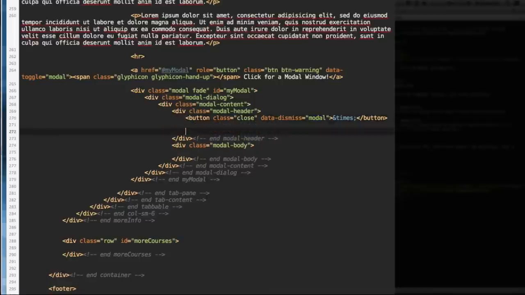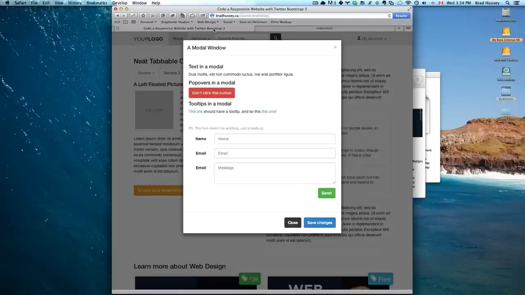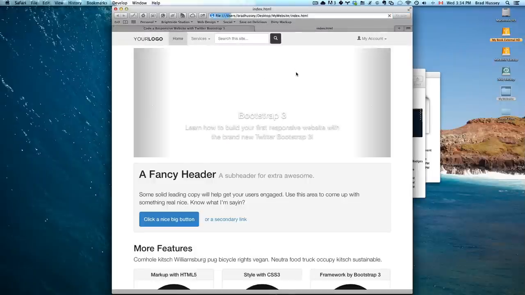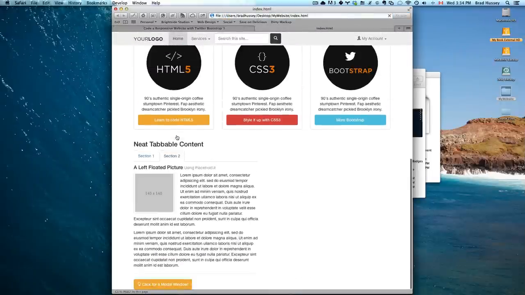Okay, below that, let's add the heading, a level 4 heading, and give it the class of modal-title, and give it a title, a modal window. Save that. Let's check to see if that is working. Let's go to our website, refresh. And let's click on our modal window, see what happens.